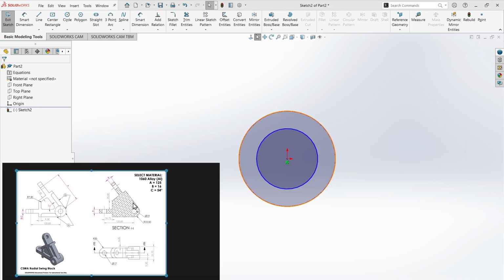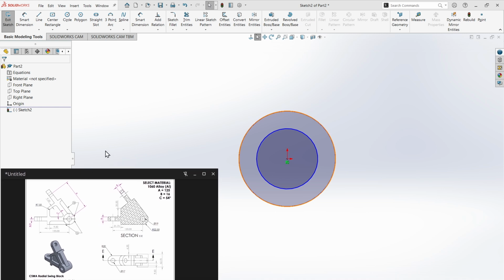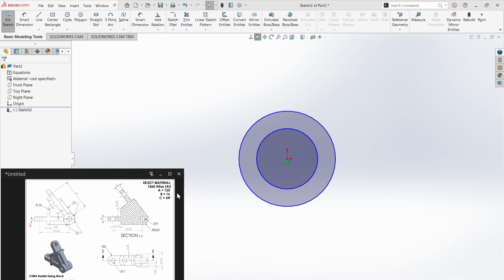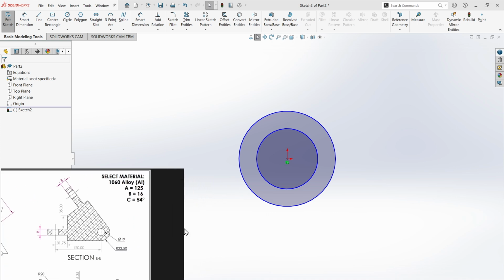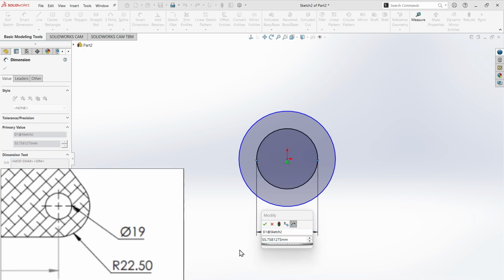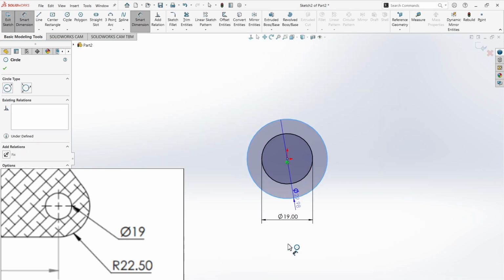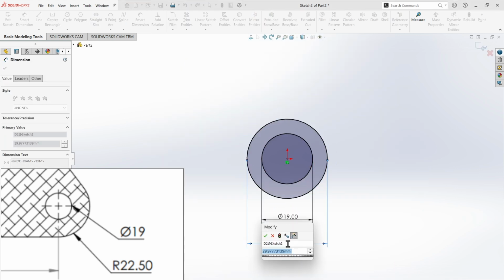So I recommend you guys download this app called PureRef, which allows you to insert images, and these images can hover over any application. So it makes it easy for you guys to reference drawings whilst using SolidWorks. So let's smart dimension this. This is 19. And the bigger one here is 22.5. But look here, it's radius. So we times by 2 to get diameter.